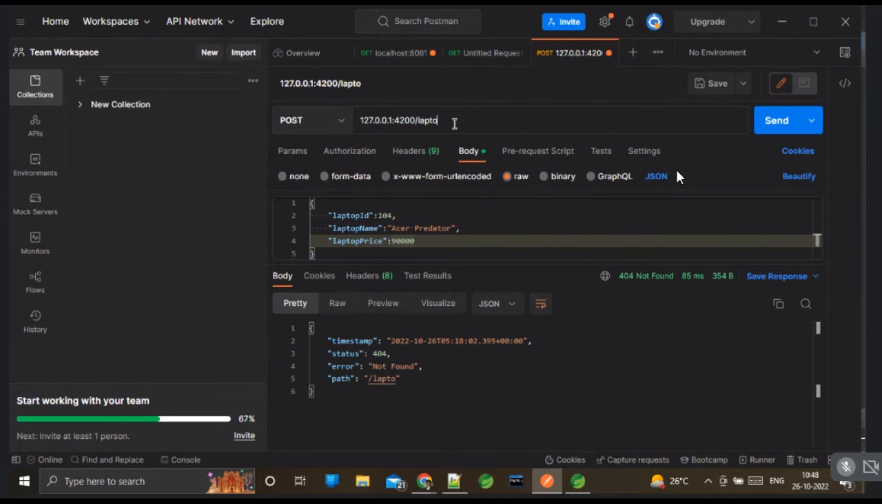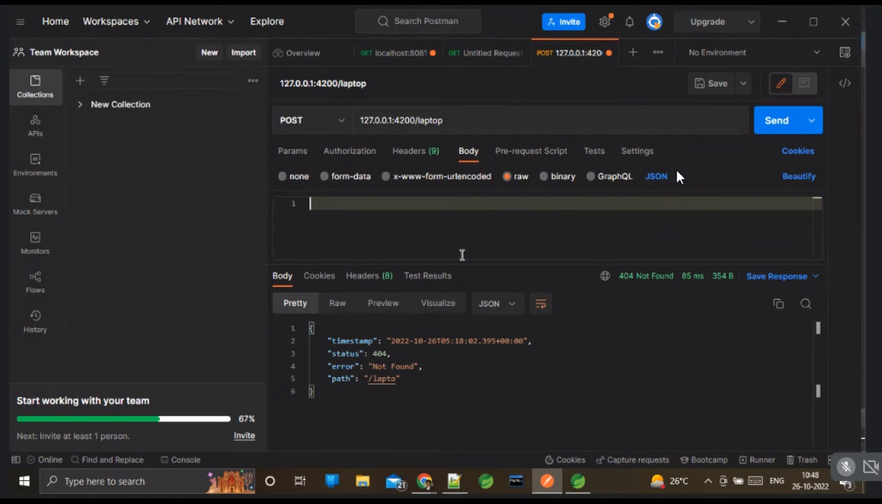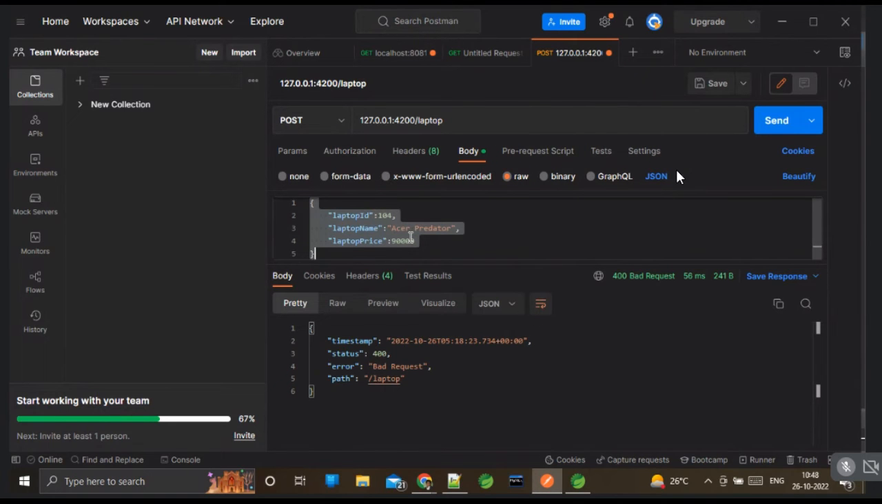Let's add some null values to the data. So I'm removing the data, just sending the null value, null body. Again we can see 404 bad request. This is how you can create the REST APIs along with a response entity.